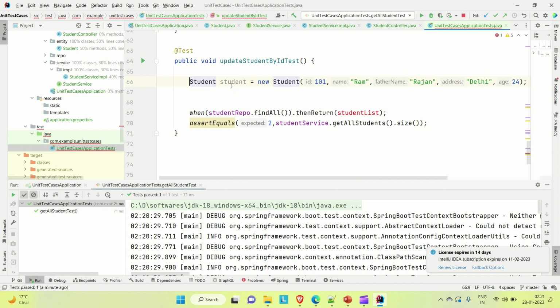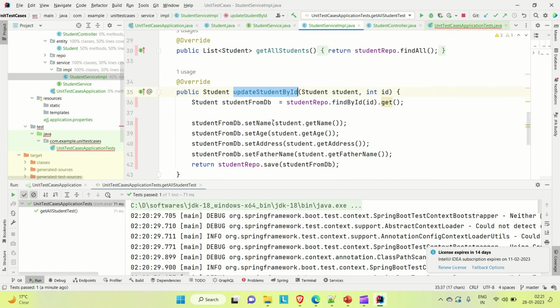So we have created one dummy data. Now let me go to the service IMPL. Here we are simply finding that record from the database. So we will mock that, then make some changes there and then save it.